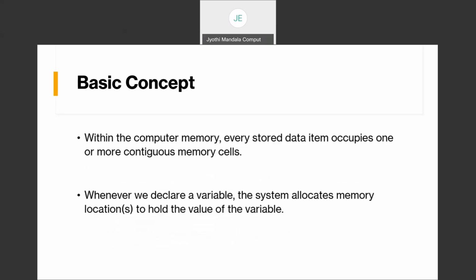Okay, so these are some of the useful applications. Now we'll see the basic concept behind pointers. Whenever you take any variable, what happens? Let us consider int a. That variable will be stored in the memory. Stored in the memory, what do you mean by that? It will be occupying one memory location. If it is a normal variable, it will occupy one memory location. If it is an array, it will occupy continuous memory locations.